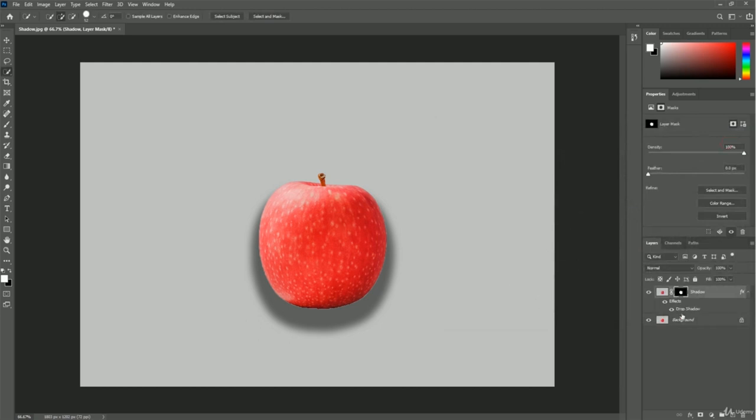So you can take a look. We have a drop shadow over here, but if you want to make this drop shadow disappear, you just have to turn off this drop shadow layer. So let me click over here. Okay, drop shadow gone, drop shadow on.